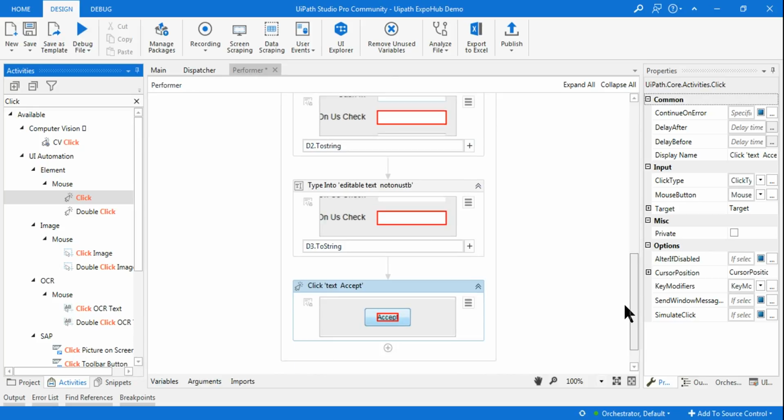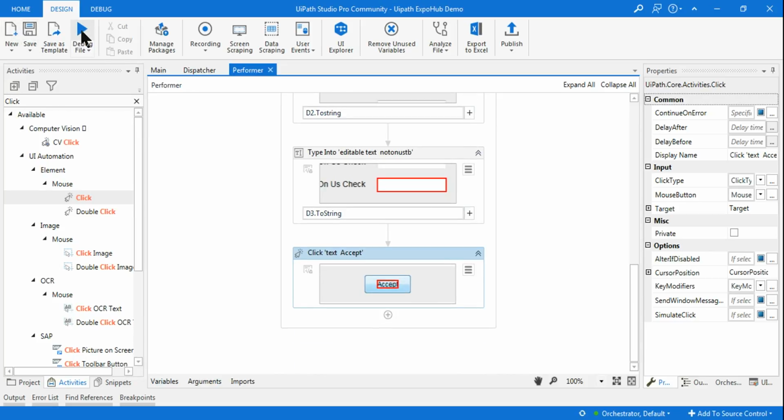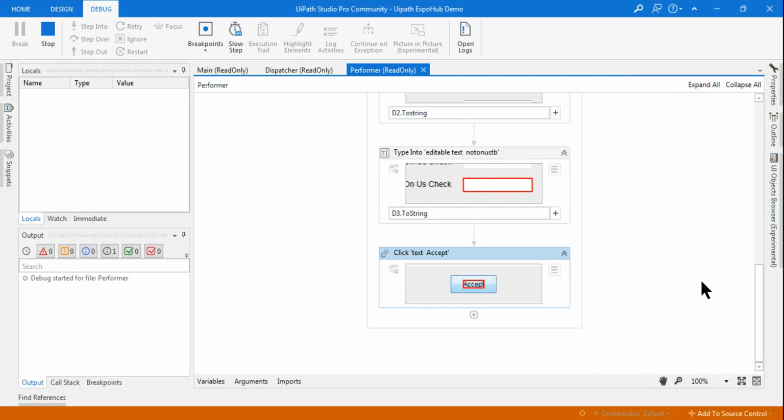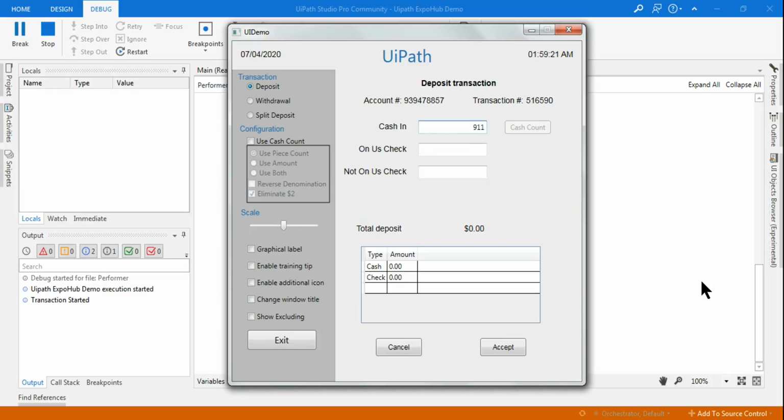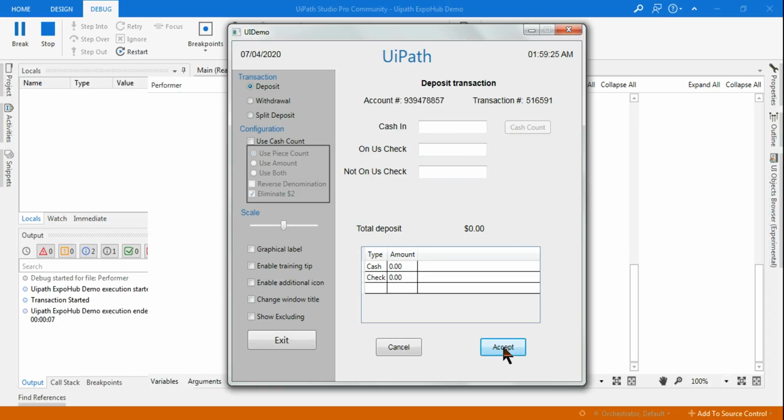This is quite simple. Let me just try to run it from the studio for the moment, and then we will see how to upload that to orchestrator and run it automatically. Right now, if you see, the application has opened and now it is entering the data. So you understood, right? And then it hit on accept.